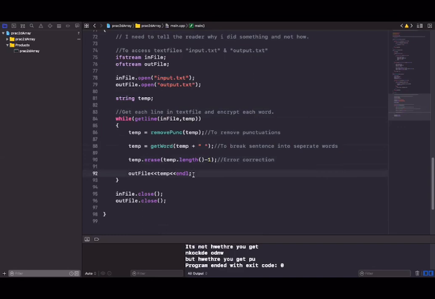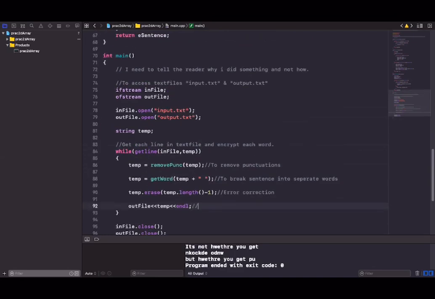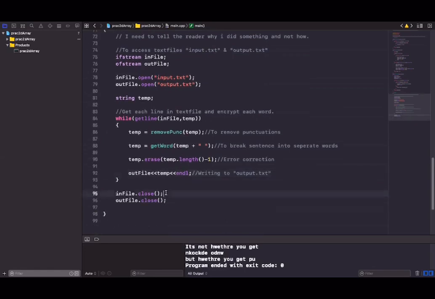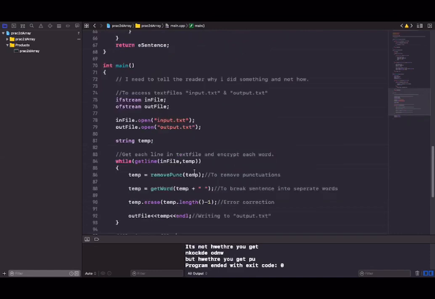Cool. Then you are outputting. So this is writing to output.txt. Cool. Then closing text files. I can put this one above because it applies to the bottom line as well. There. Let's go to the functions.